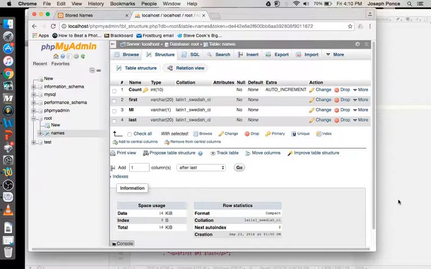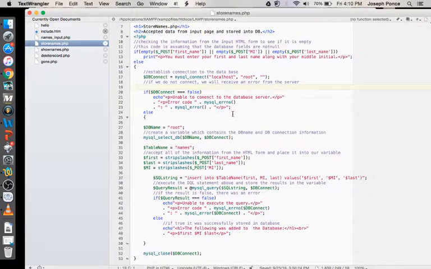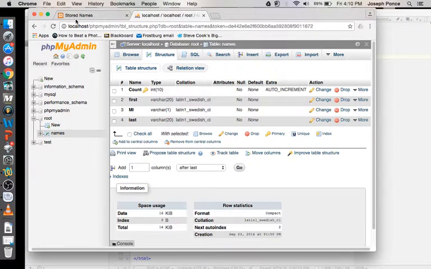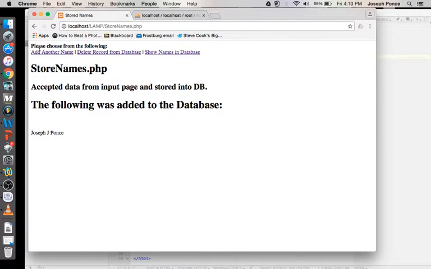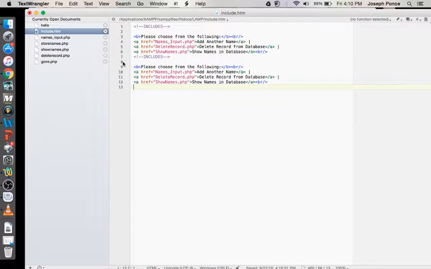So I have that connected to the database, and if it cannot connect, you will receive an error message. And on the top here, where we have add another name, delete record from database, show name in database, that's just from the include.html. Right here we have add another name, delete record, show name, and that will just be on every page pretty much.